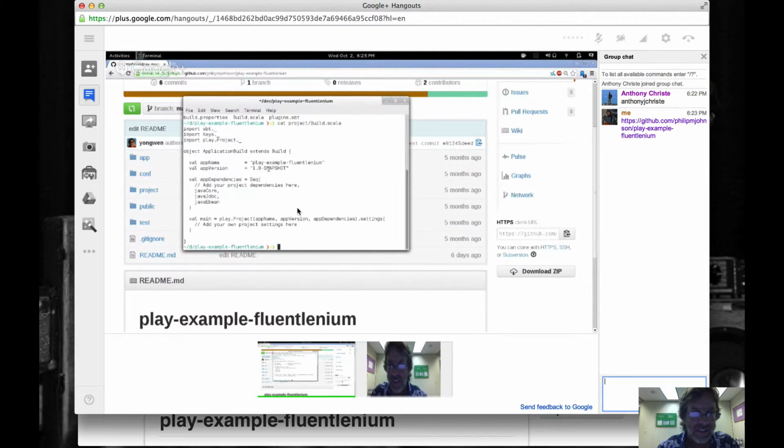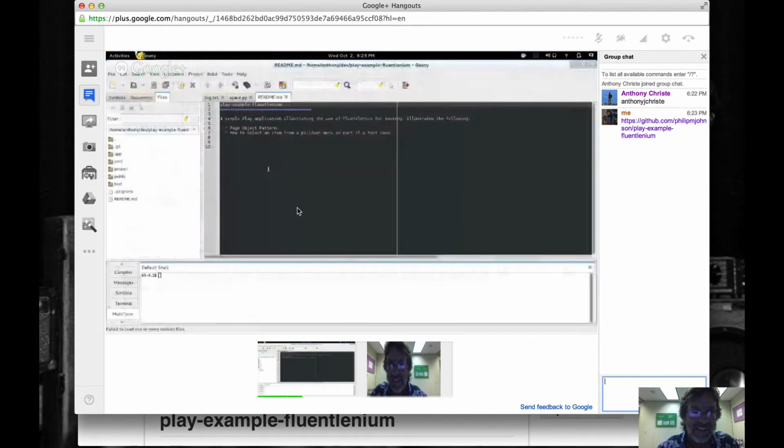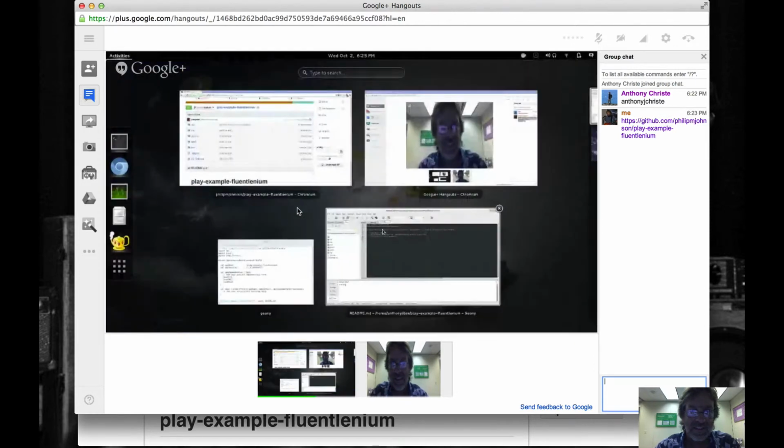So to edit it, I'm simply going to fire up my favorite editor, and I'm going to go into readme.md. Good. And here it is, and I'm going to go ahead and specify that this works with Play version 2.1. Yeah, sounds good. And I'm going to save it, and I'm going to go back to the terminal window, and I'm going to exit out of my editor.